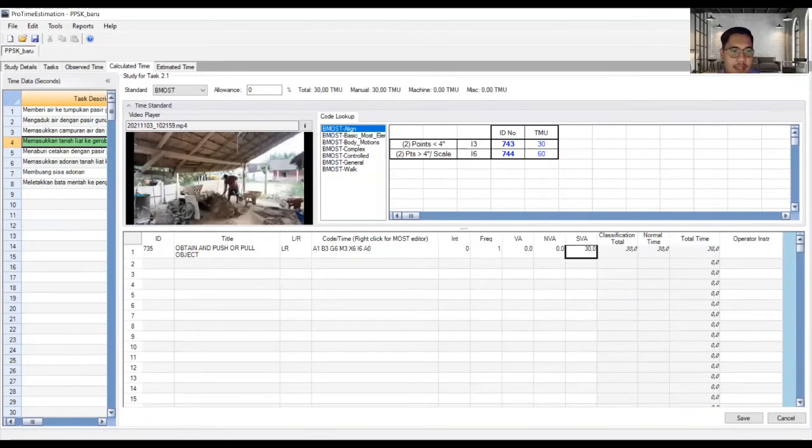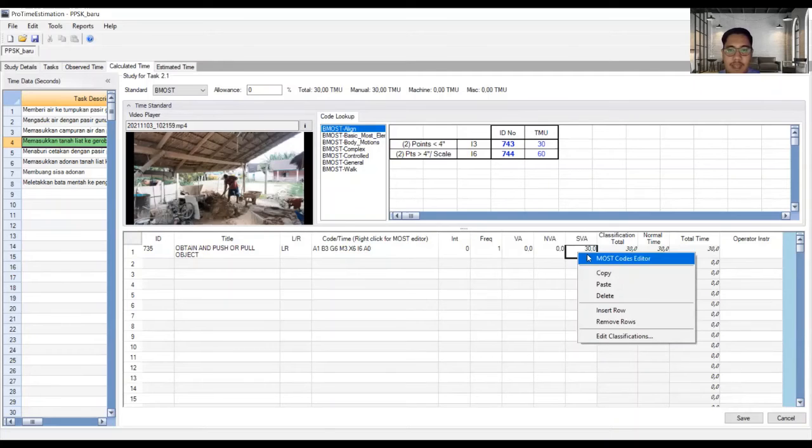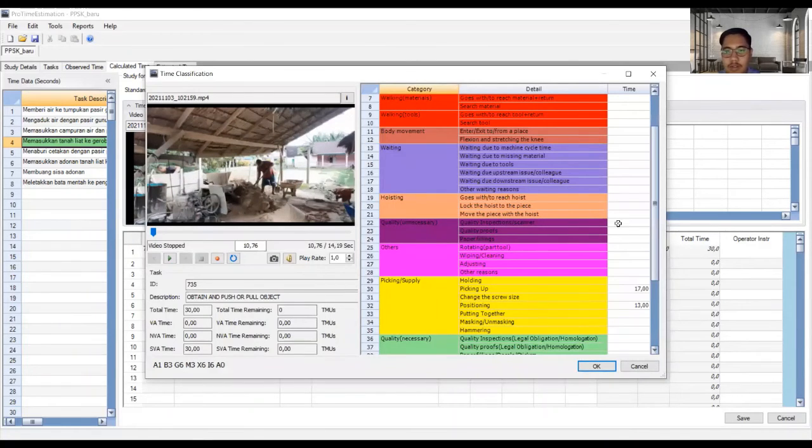The next task is also 735, which is the obtain, push, or pull object. It's both hands. It's A1, B3, G6, M3, X6, I6, and A0 with SVA of 30. It's also identical or the same as previous, which is 17 of picking up and 13 of positioning.